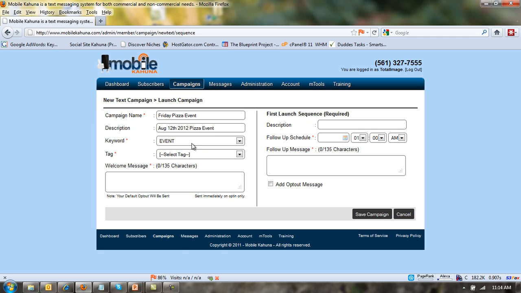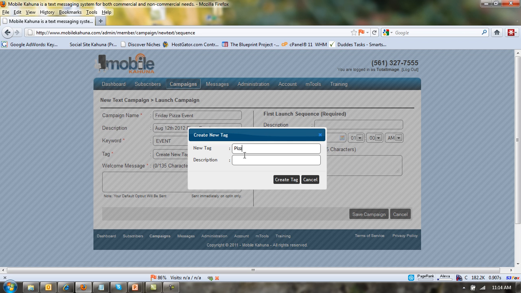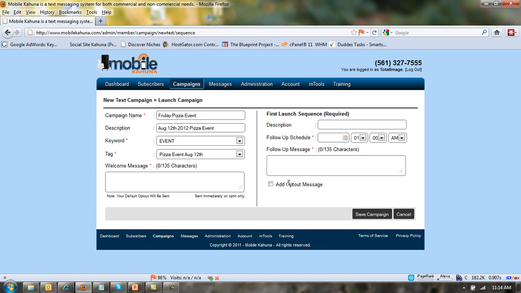Create keywords, so you got the word event. And so your text message marketing would be text the word event to 561-327, or you would say text the word event to your number that's up here. Now, you want to tag them, so we want to create a new tag. So this would be the pizza event for August 12th, or you put pizza event and then description as well.